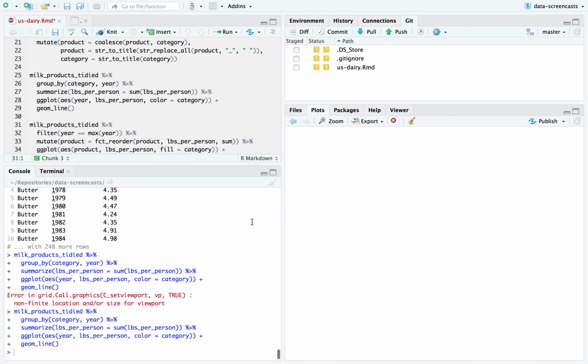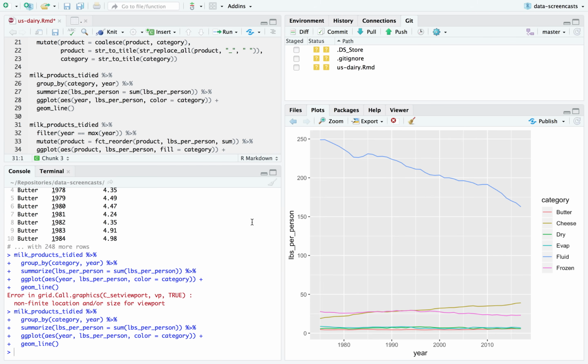Whenever you get an error like non-finite location, it just means it couldn't find something. What's actually interesting about this is that it looks like fluid consumption, almost certainly milk, has been going down over time, and cheese consumption has been going up. Frozen, down a bit. Okay, so this was one way I wanted to aggregate all the data.